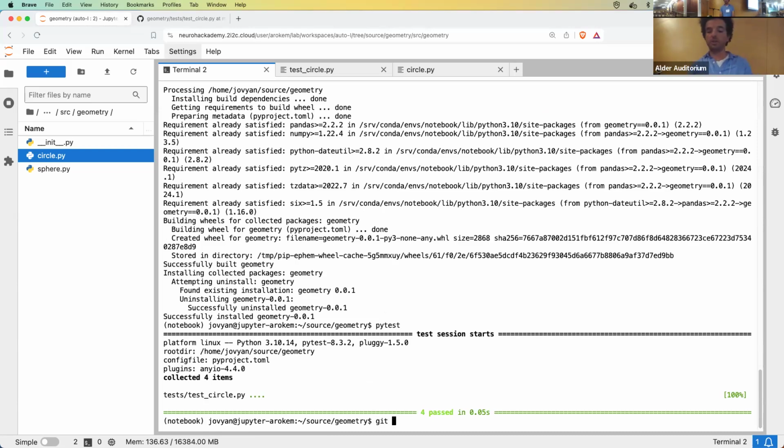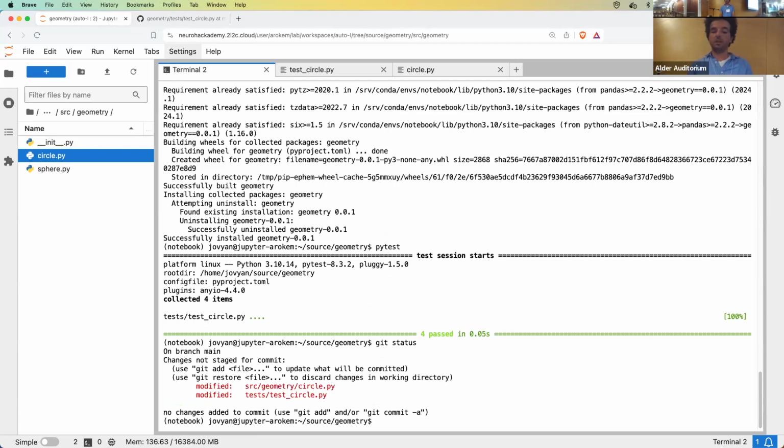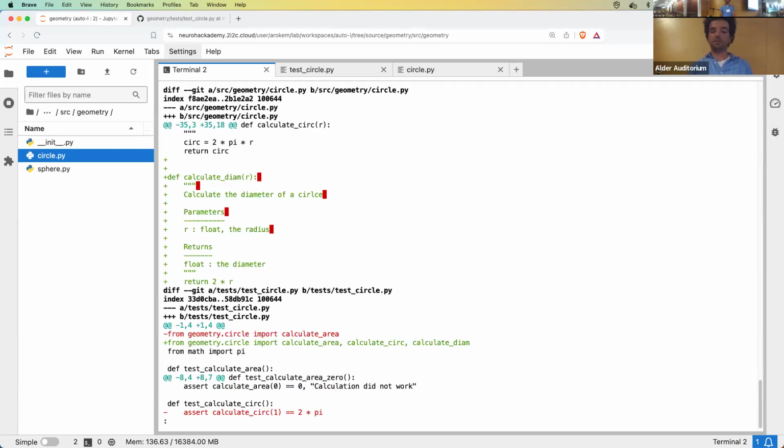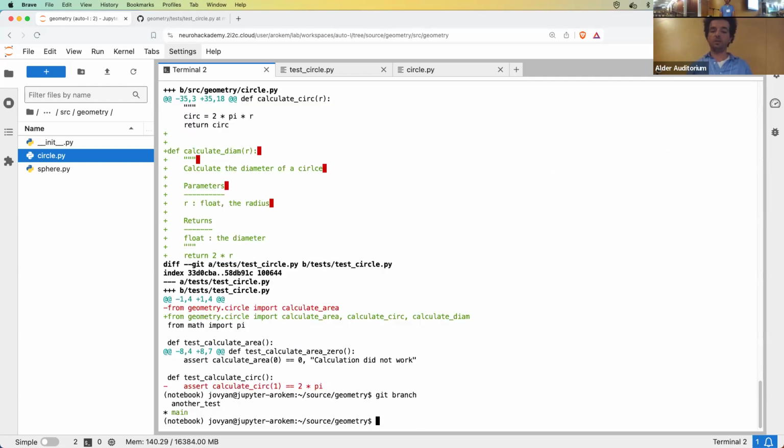Maybe I do git status, git diff, git branch. Where am I now? I'm on main. Git checkout diameter. Actually, let me wait with that just a second before I commit all this. I'll do some more things.